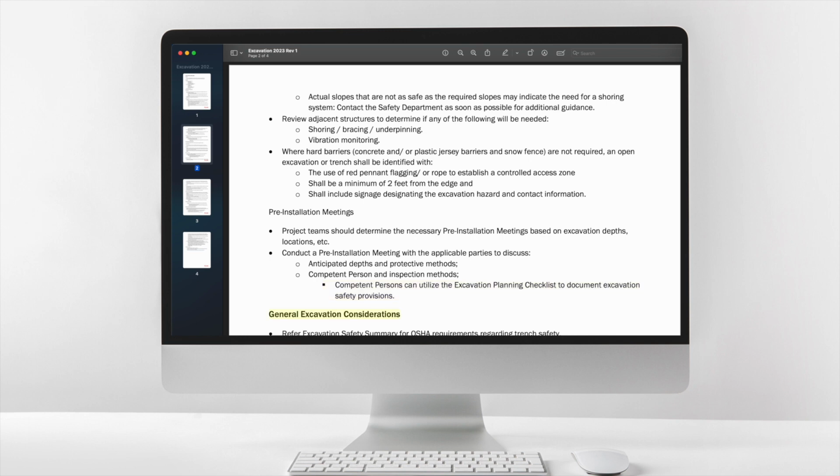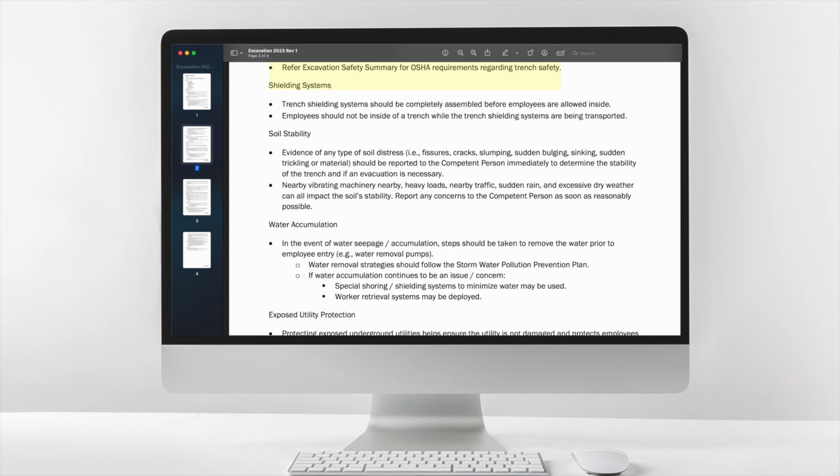General excavation considerations. Refer to the excavation safety summary for OSHA requirements regarding trench safety. Shielding systems. Trench shielding systems should be completely assembled before employees are allowed inside. Employees should not be inside of a trench while the trench shielding systems are being transported.